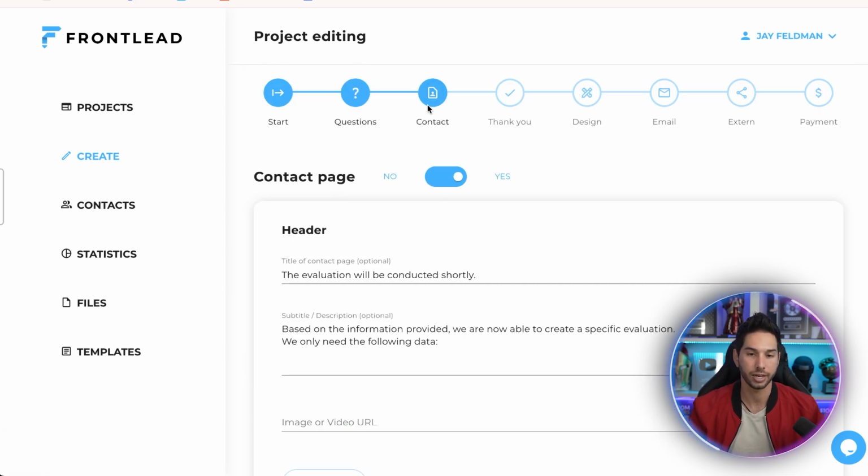Now, the next thing I want to edit is going to be contact page. So once they're done with their questions, now it's time to actually get their contact information, which is the best time to do it. You don't want to do it at the front end. If you ask them for it after the survey, they've already taken the time to answer all the questions and they want to know their answer. So at this point, they're going to be much more likely to give you their name, email, phone number.